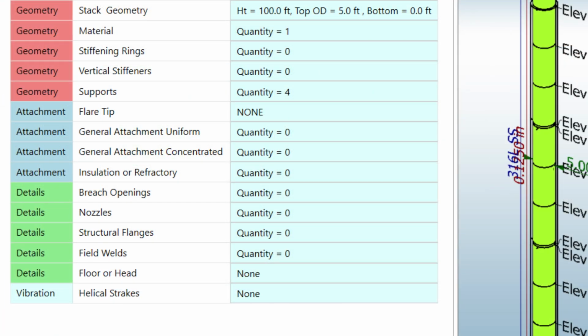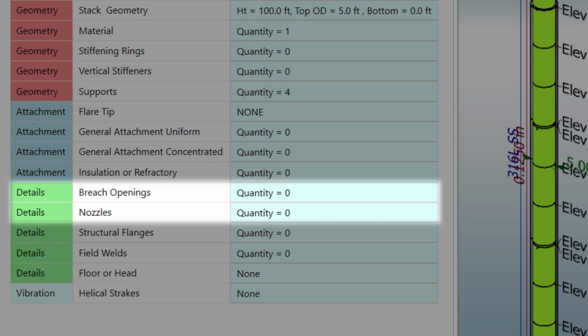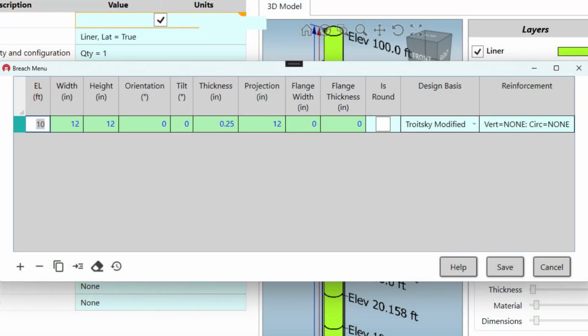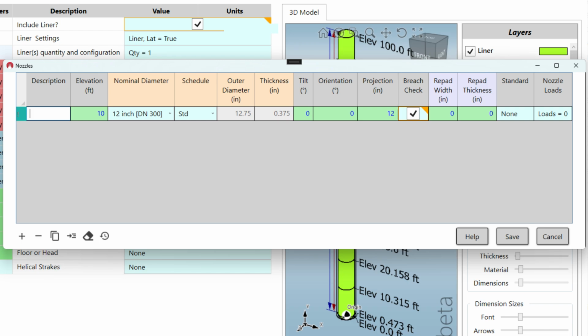Breech and nozzle connections may also be specified, similarly to those on the main stack. However, if there is a connection on the liner that penetrates or passes through an opening on the main stack, both nozzles or breech must be entered independently. One nozzle on the liner would be specified, and then a corresponding nozzle on the main stack would be entered.